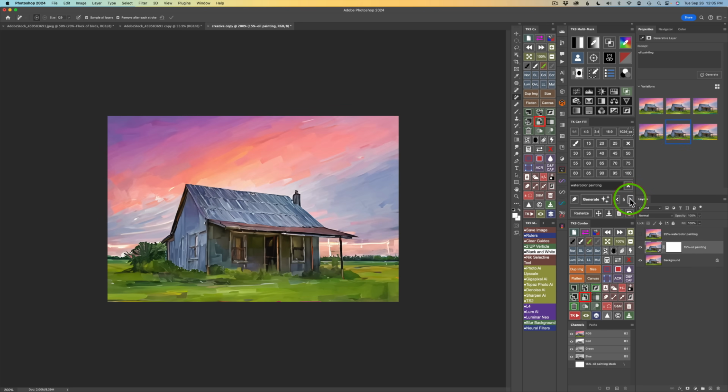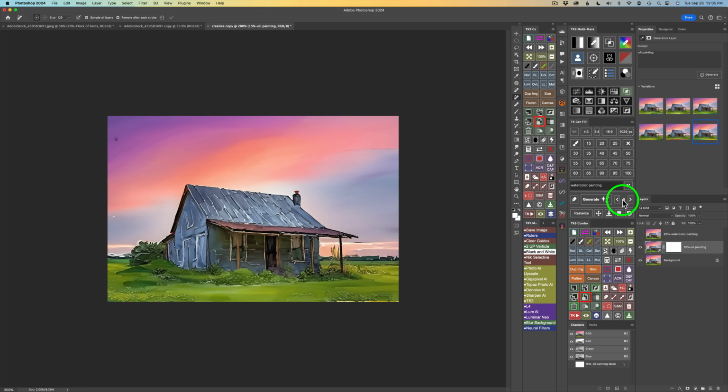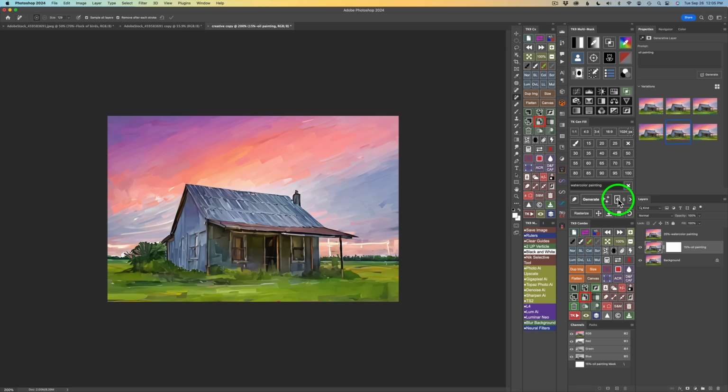Now here's the oil paintings. And let's say, you know what, I like this one the best. So I could go ahead and click rasterize, and now that one's rasterized.